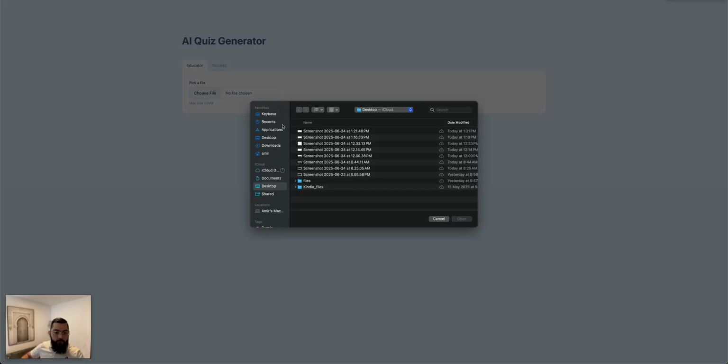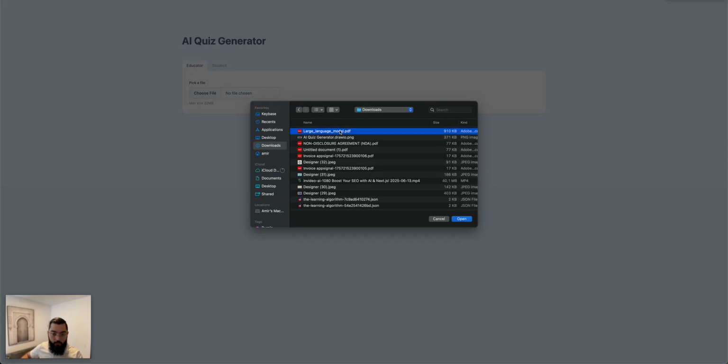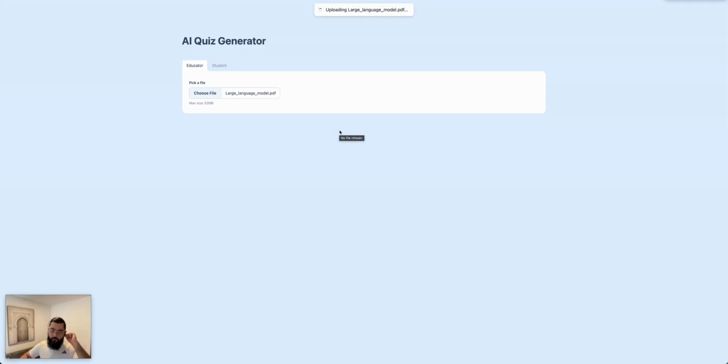Let's upload a file to generate our questions. So I'm uploading a file of a Wikipedia page about large language models. What is happening in the background is we are uploading this file to our file system, creating a read stream from that, and uploading that to OpenAI storage. And next, we are providing a prompt to generate only 3 questions for now based on that PDF file.